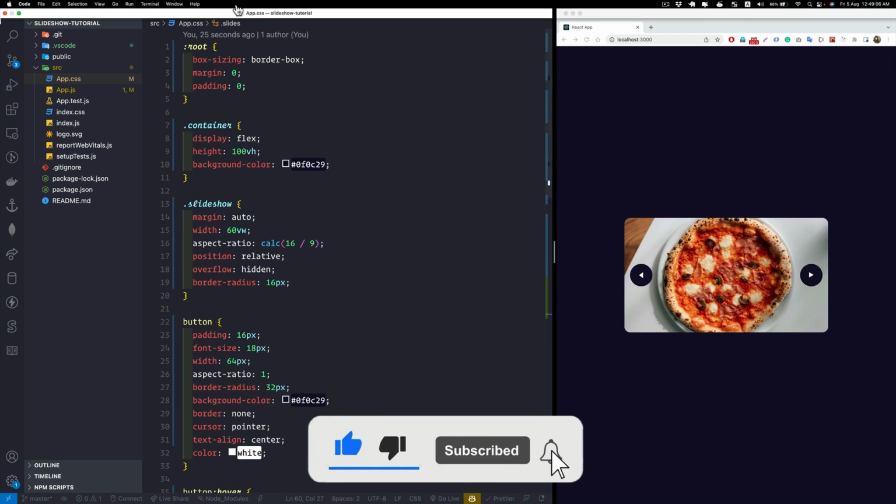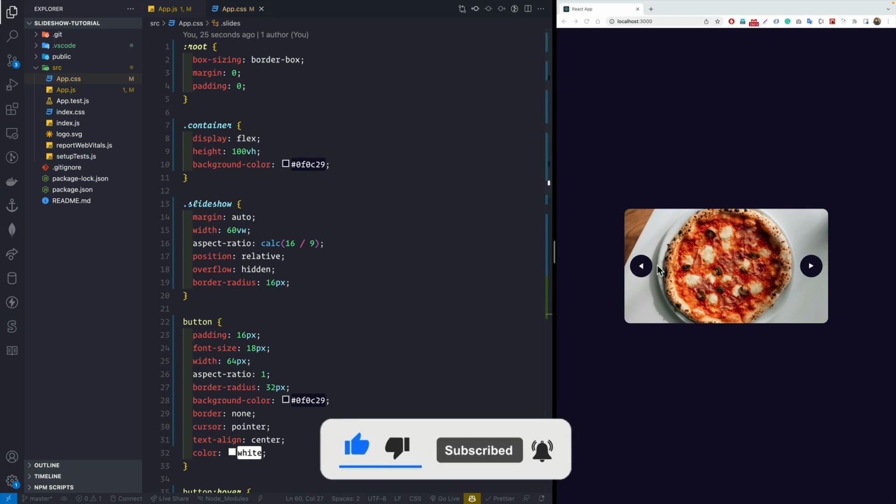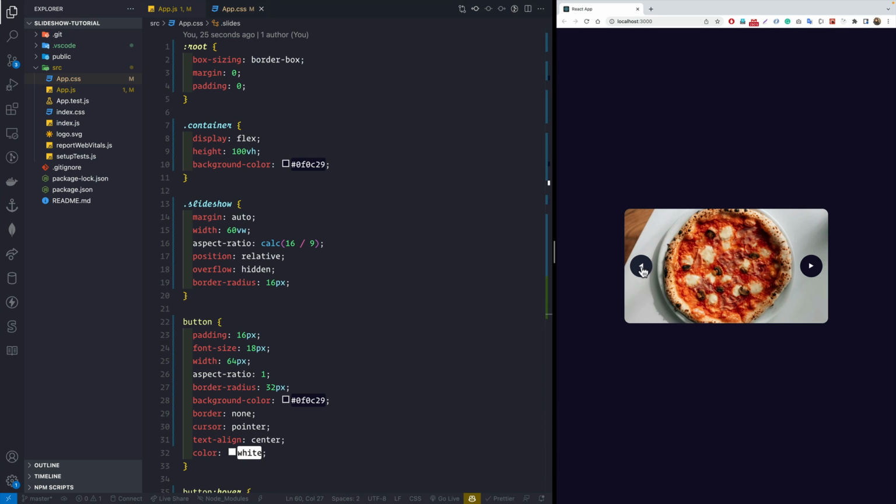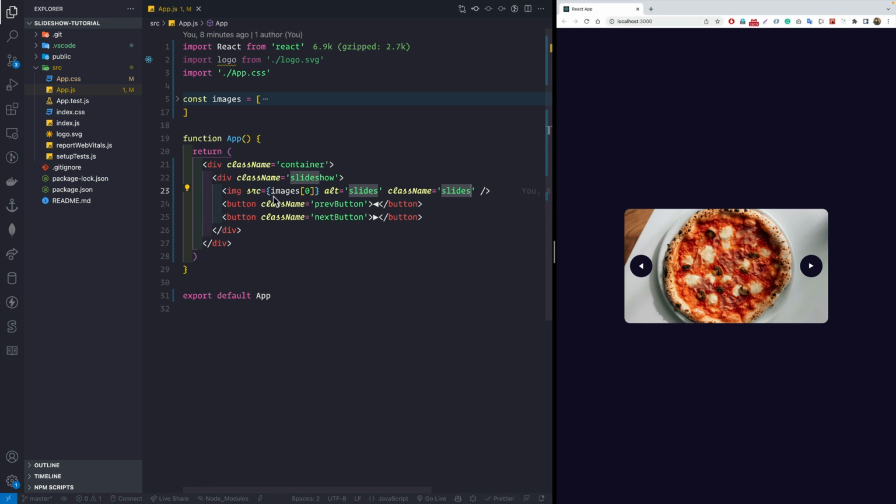And now what I'm going to do is implement the button click events here. That is, if we click on this button, we should go to the previous image. And if we click on this next button, we should go to the next image inside the array. So let me close the app.css file because that is not required anymore. And now here I'll create onClick event handlers.